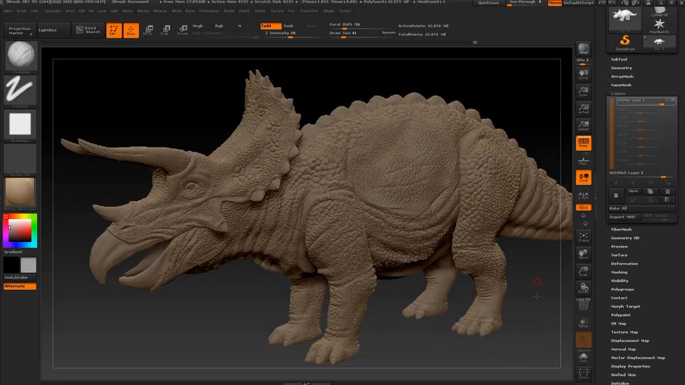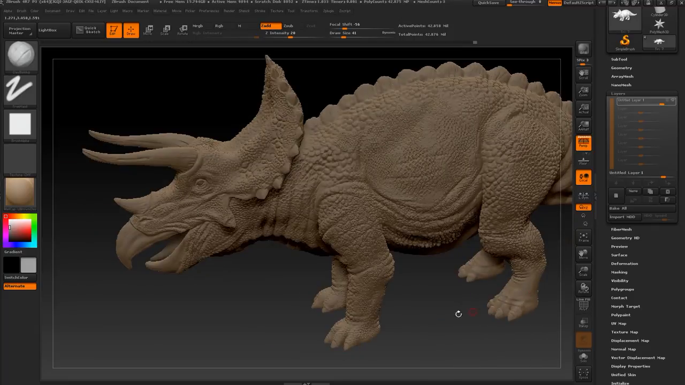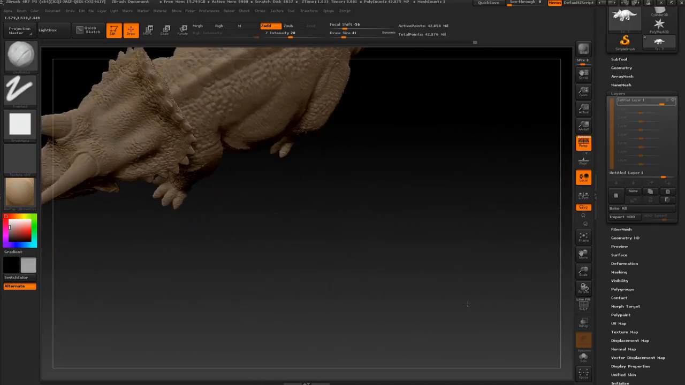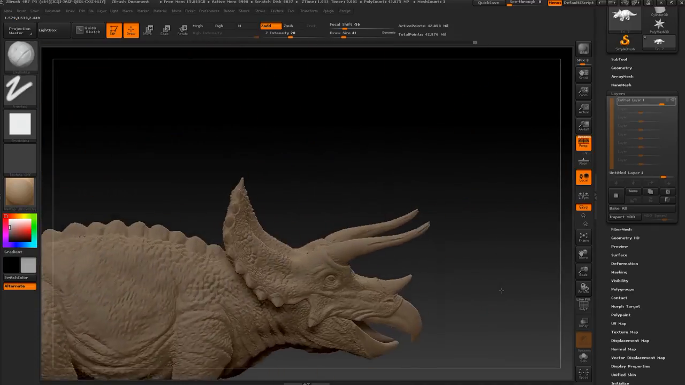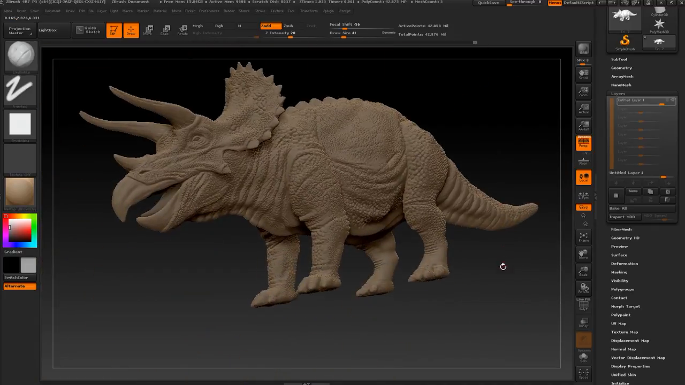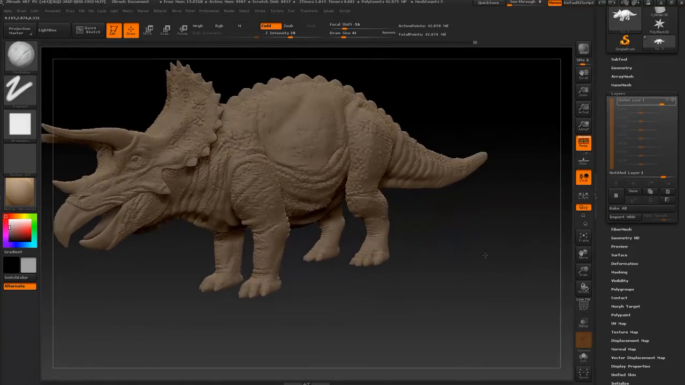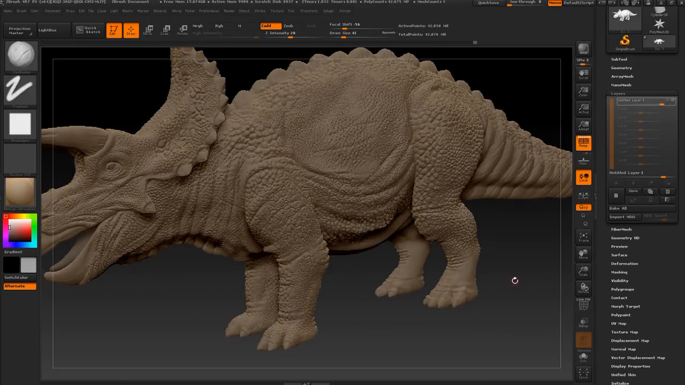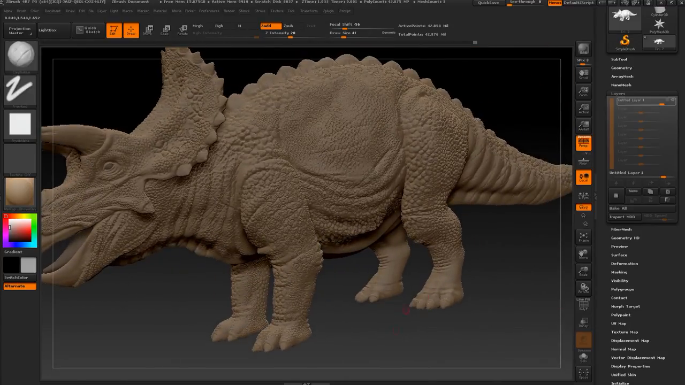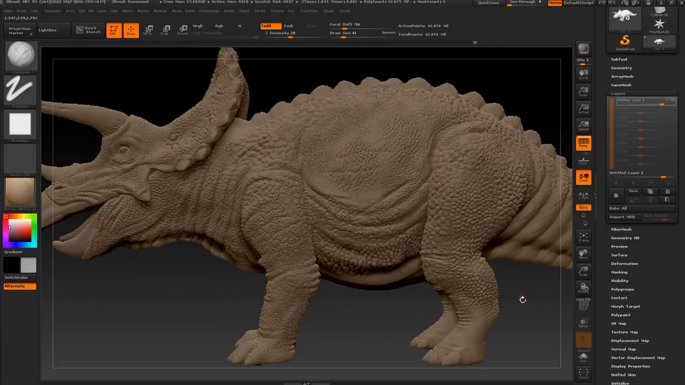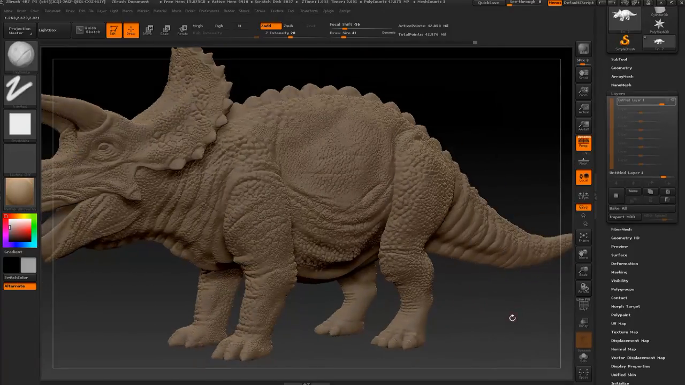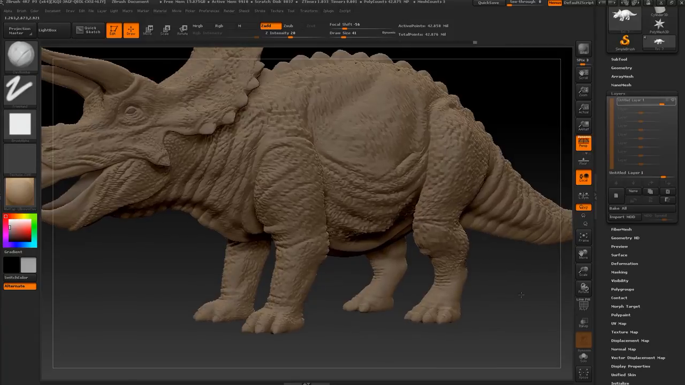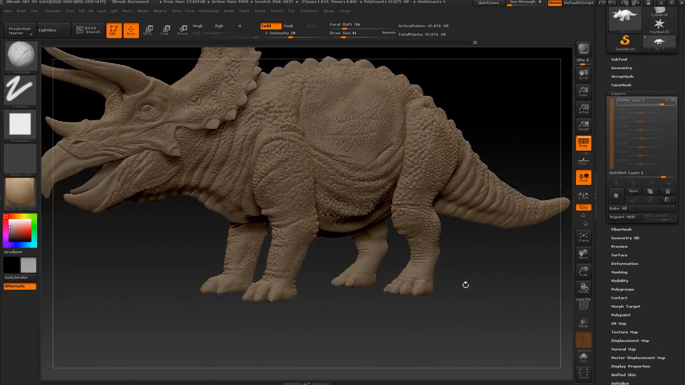This model will be cast. After this model is finished up, it's going to be cast in silver by silverstatue.com. I'm super curious to see how this will look. I'm going to link the website in the description so you can see what this company has. I saw beautiful things, so I hope you enjoy watching.